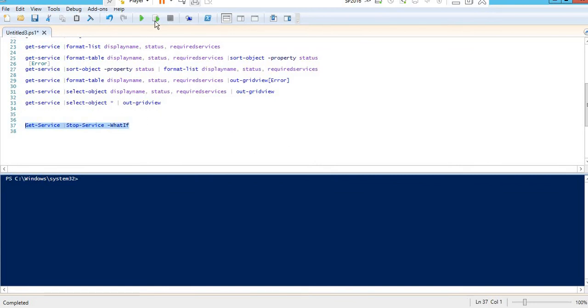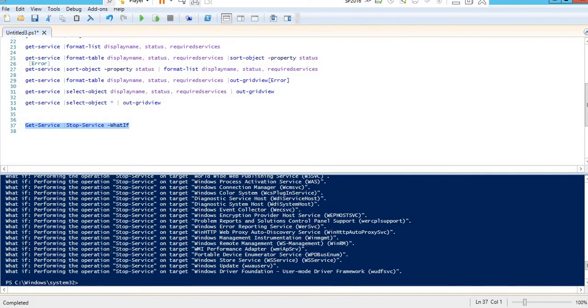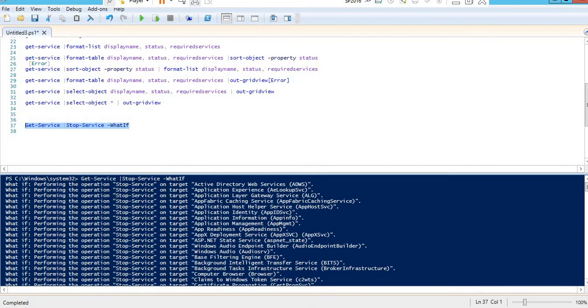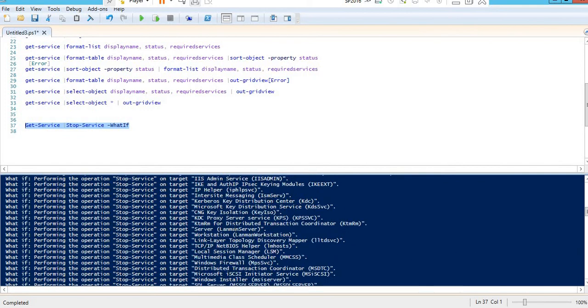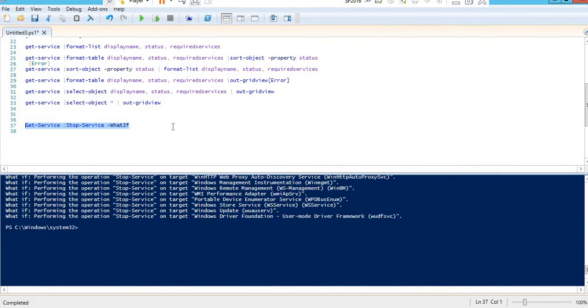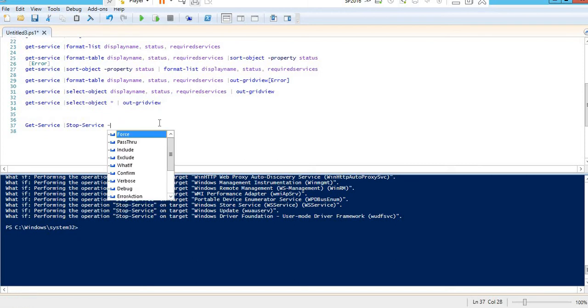You see, I executed it, right? So what it's saying is that it will stop Get-Service, Stop-Service, What if: performing the operation Stop-Service. So it will stop all these services if WhatIf was not there. So this way, and then if you are sure that this command is okay, you can remove this WhatIf, and then you can execute it. So WhatIf is very useful in this kind of scenario.